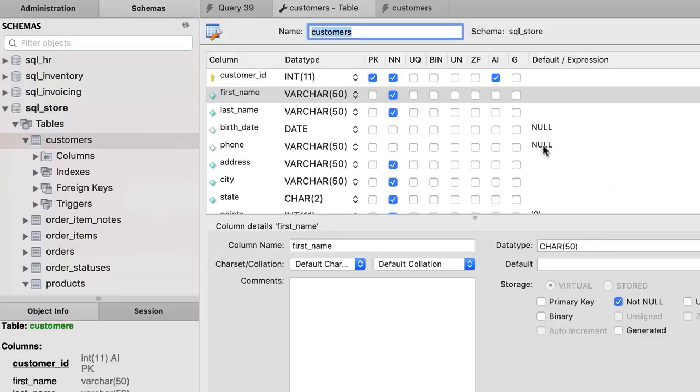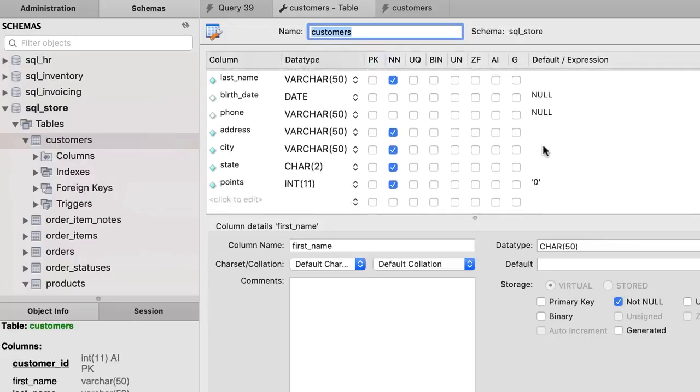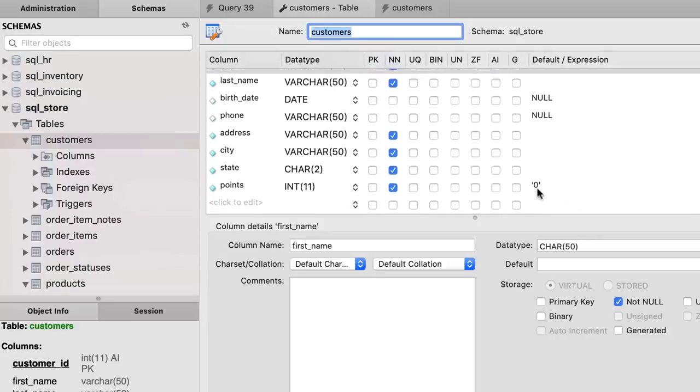So if we don't supply a value, MySQL will use the null values for these columns. Similarly, we have another default value for the points column. So if you don't supply the points for a customer, MySQL will use 0. Now, we have a few other columns here which are not important at this stage. You will learn about them later in the course.